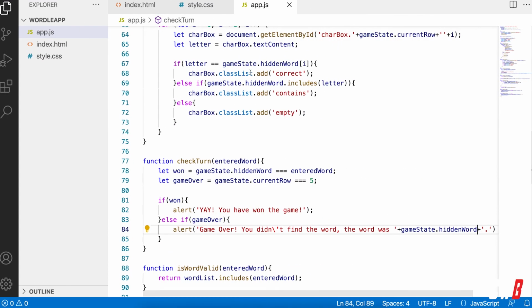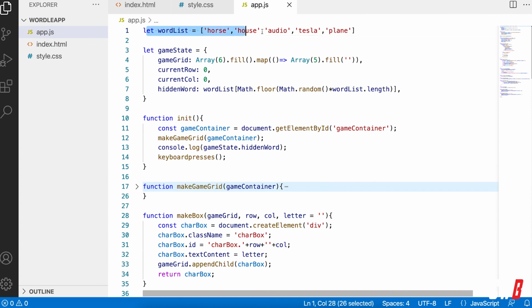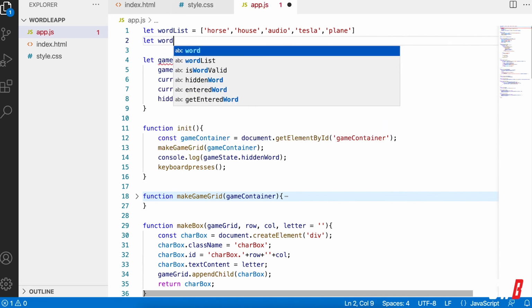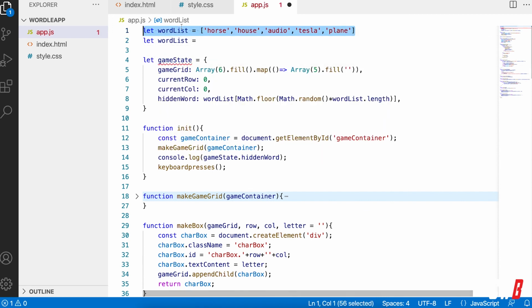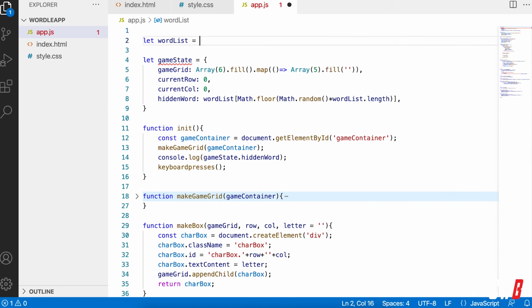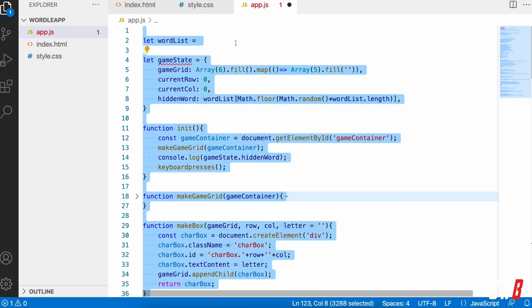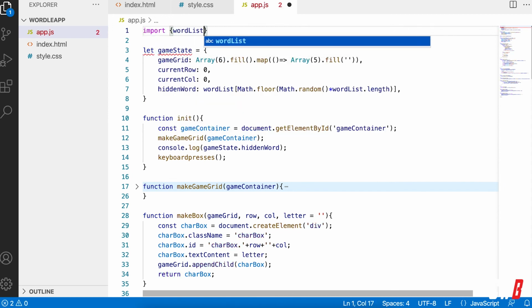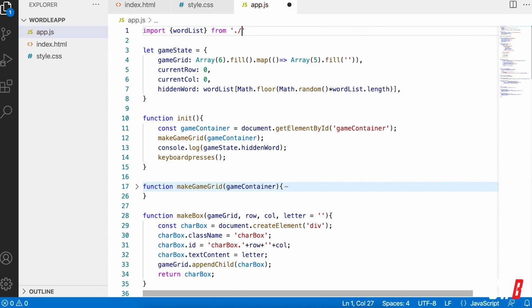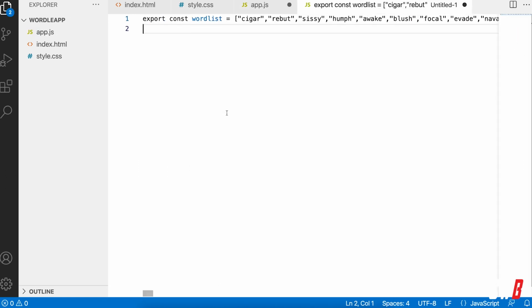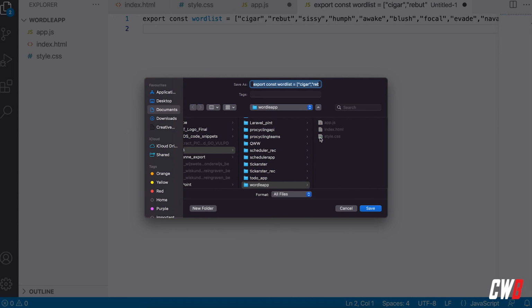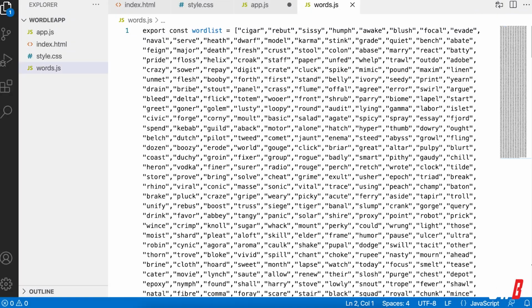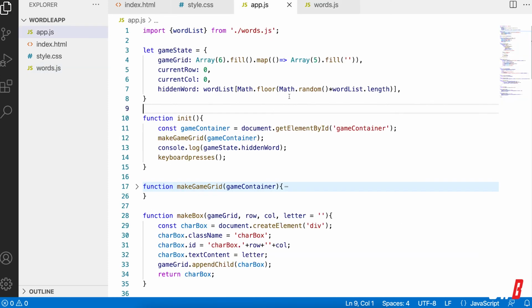But we're going to expand the word list right here. So I'm going to let word list, and I'm going just to get rid of this. And word list will be, well, let's write it in a whole different way. Import word list from words.js like that. And actually I have another file here where I have a gigantic word list, words.js. There we go, a gigantic list of words. There we go. So refresh.